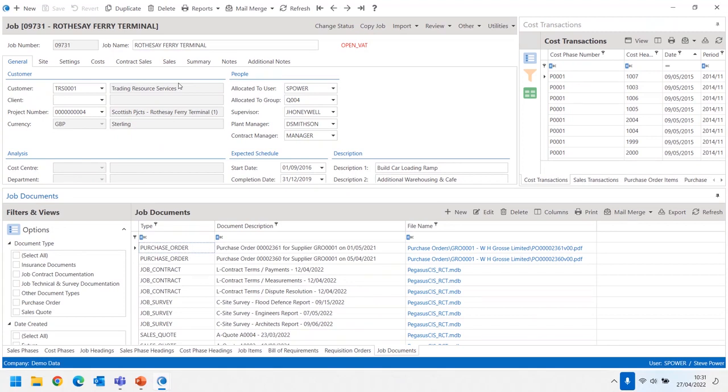But the point I'm trying to make here is that if you've got job documents, they were all associated with the individual jobs. What we've done is when you do the upgrade to Pegasus CIS5, it picks up all these documents and it will put them into a document manager.